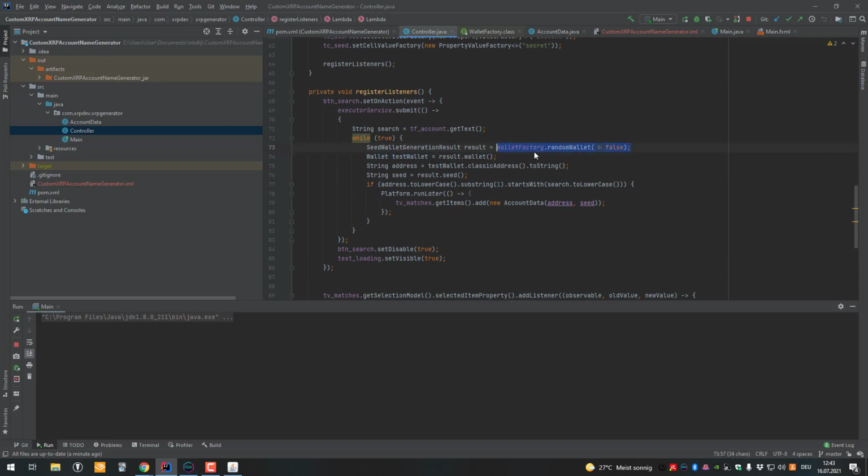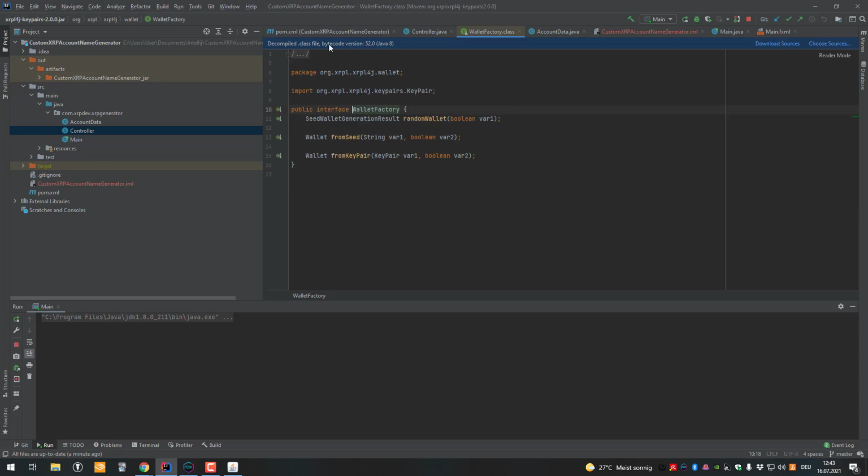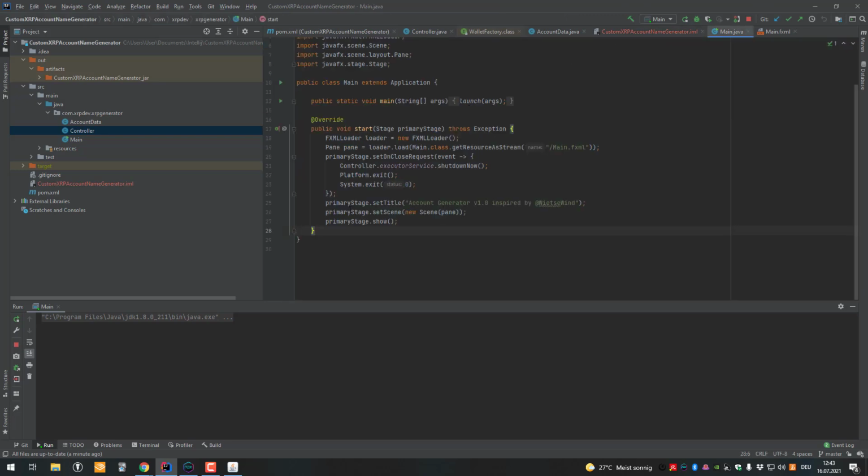I'm using the function here from the wallet factory, and that is code from the XRPL client Java implementation. So obviously there goes some trust along the way, I guess, but you can also verify the source code. I'm gonna share it on GitHub, so that you know that I'm not cheating you. But right now I'm just quickly gonna introduce you to that.